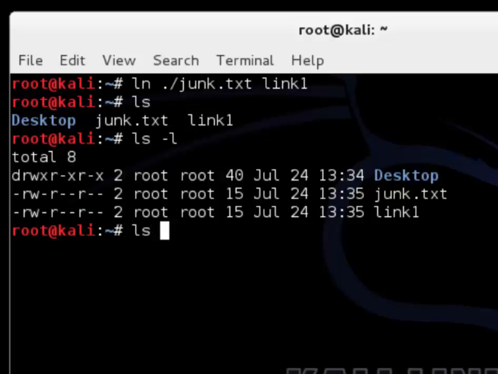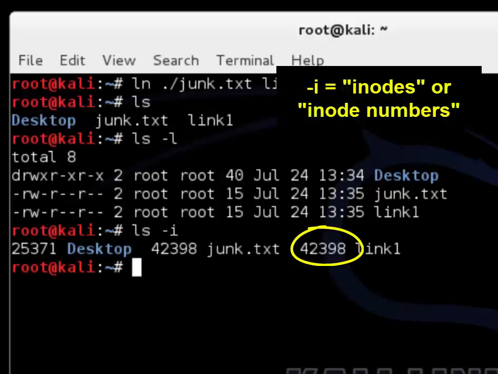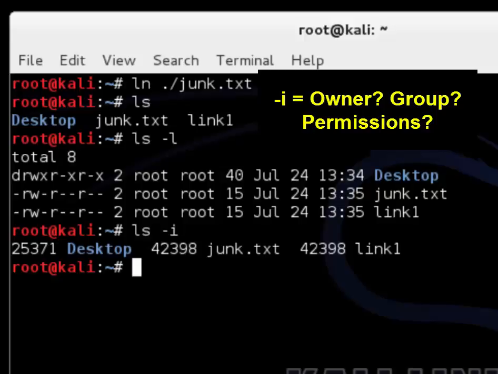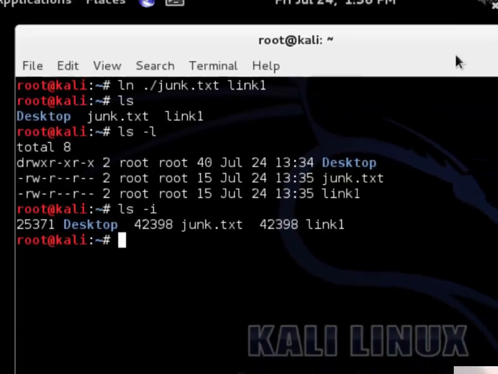If I do ls -i, and -i is kind of an interesting option for ls, it shows us the inodes. What are inodes? All the other information about a file besides the file's contents is kept in the inode, right? Who's the owner of the file? What group does it belong to? What permissions do they have set? All that information is actually in the inode and not stored in the file itself.